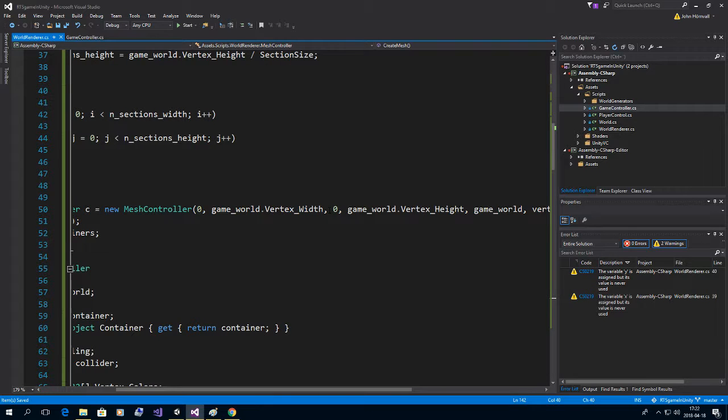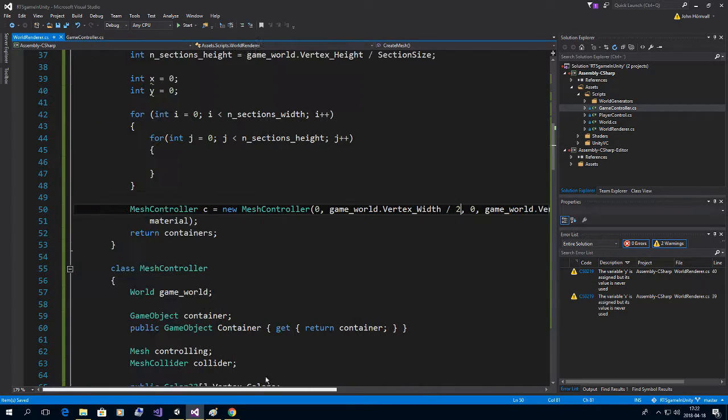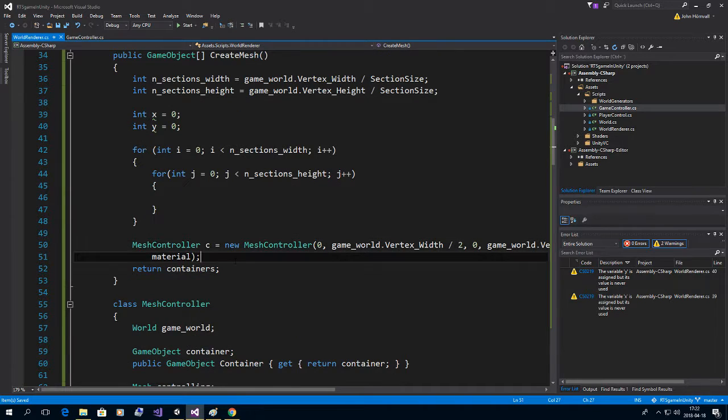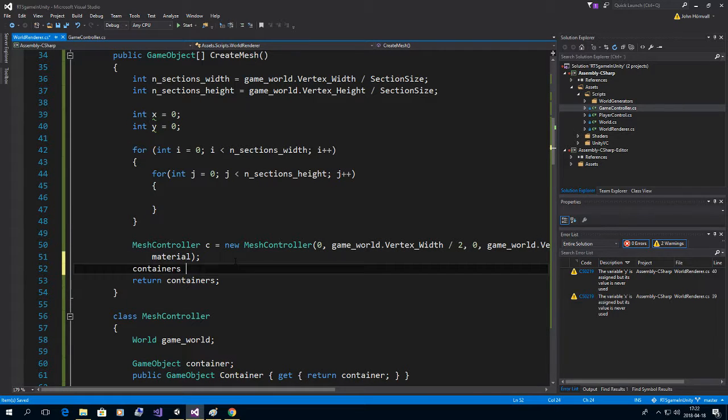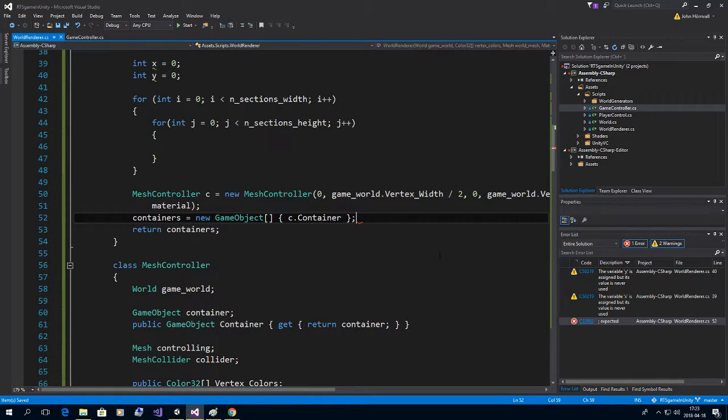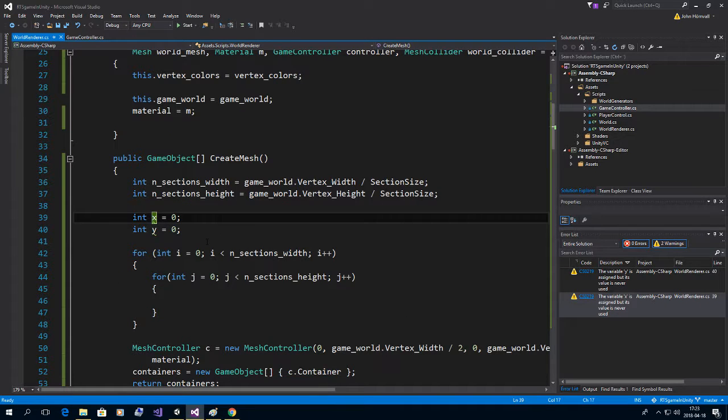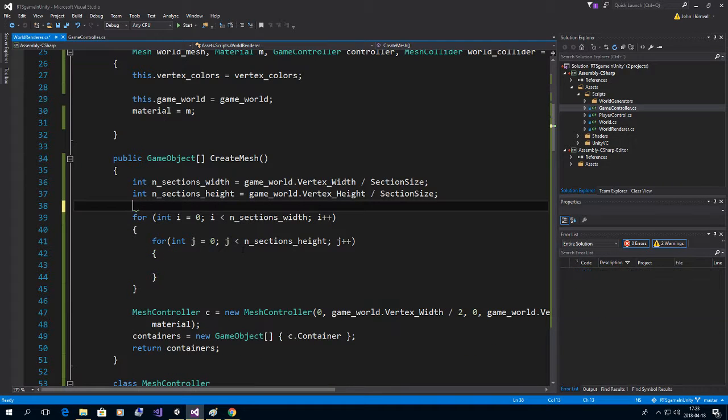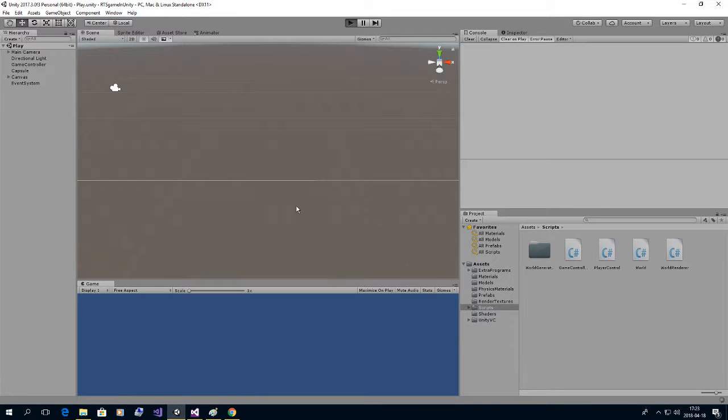So let's make this width divided by 2, and let's just do that. And we also need to say containers equals a new mesh controller array. So game object array and c.container. Okay. And where did you expect that? There you did. Okay, so X is assigned but never used. No, it's not. Good that you pointed that out.